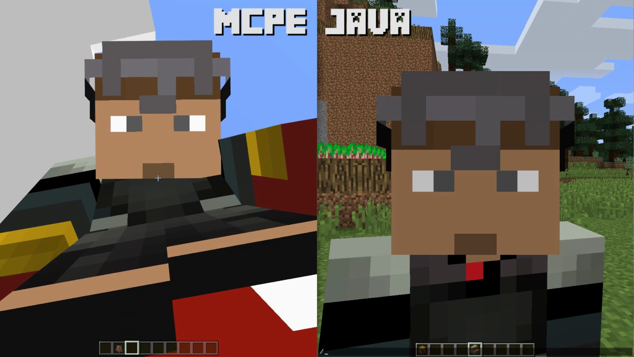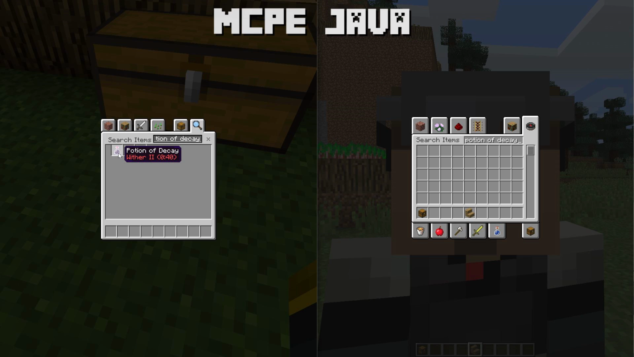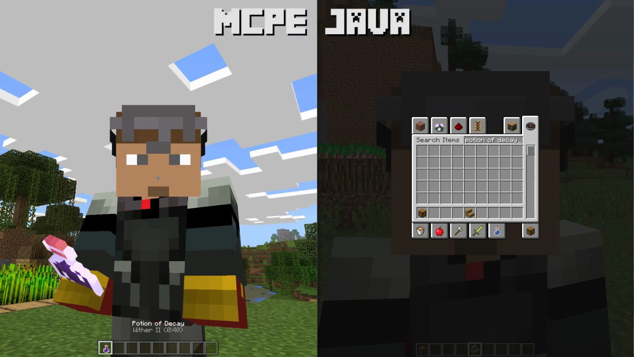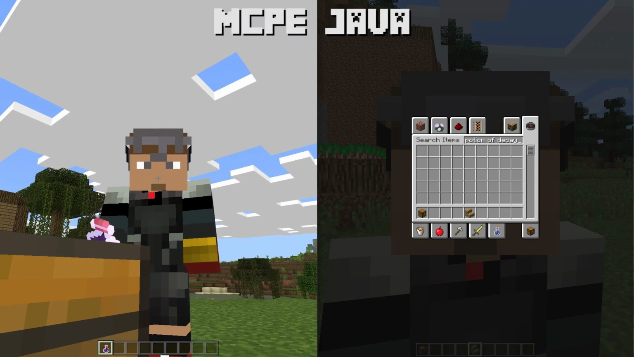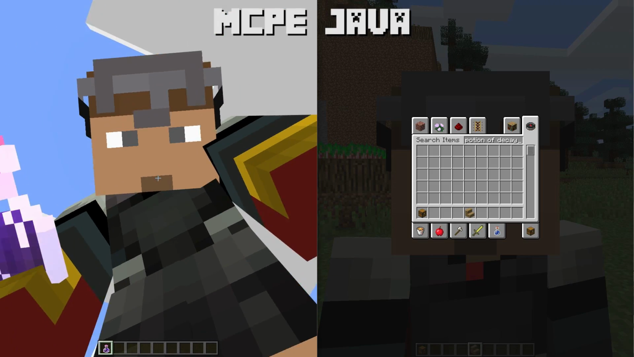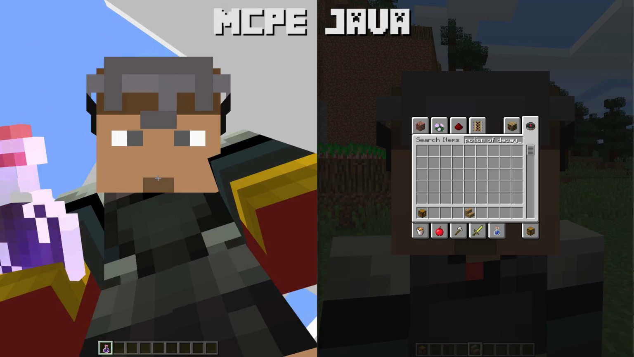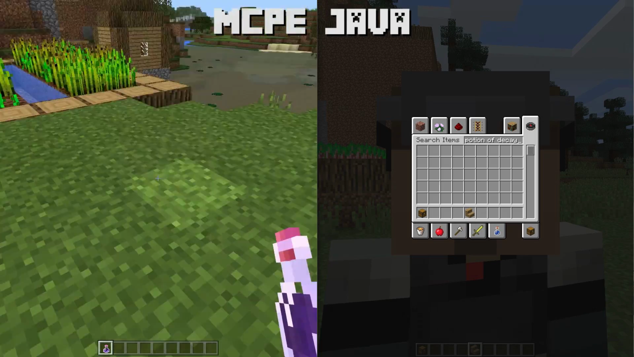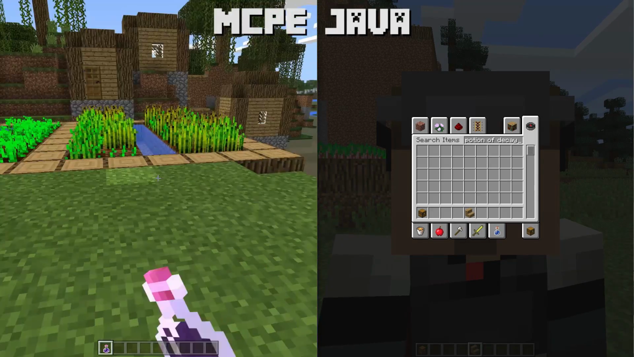Hey, get it away. But one thing I would love is Potion of Decay, which is a Pocket Edition exclusive. Look at this guy right here. This gives you the wither effect upon drinking. This is great for adventure maps. However, as you can see on the menu to the right, there is no such thing as Potion of Decay in the Java version.